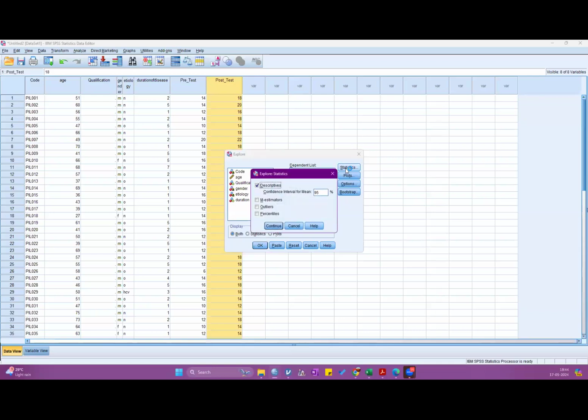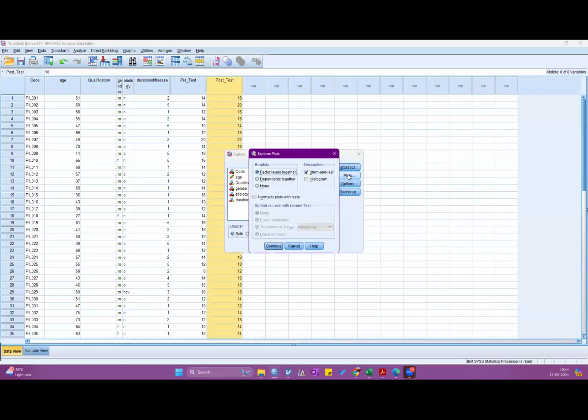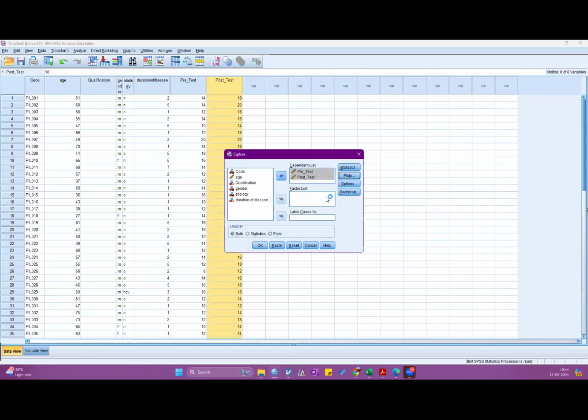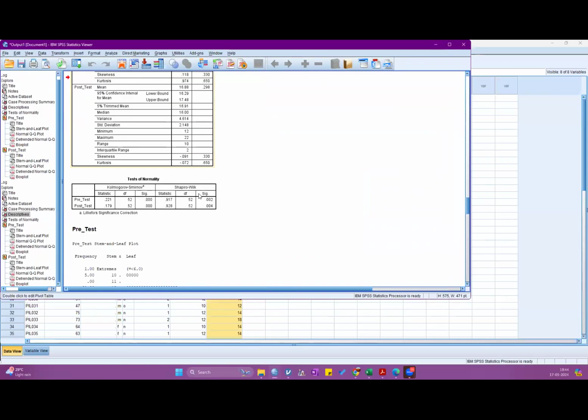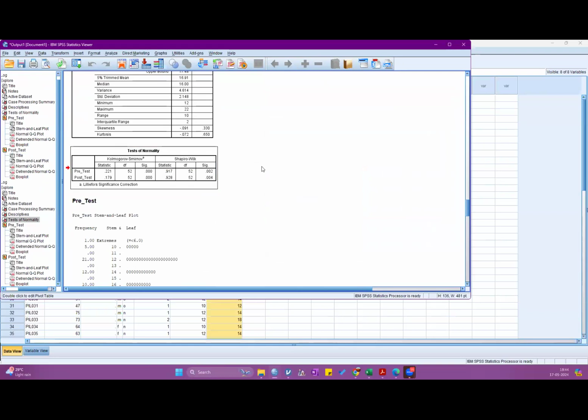Then click on statistics. No need to change anything. Click on continue. Click on plots. Always click on normality plots with tests. This will give you a Shapiro test. Correct? Now click on continue. Then no need to change anything afterwards. Then click on OK.